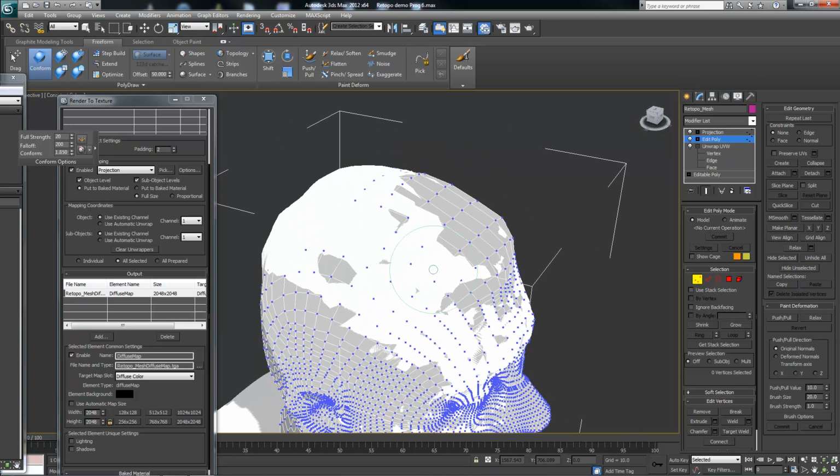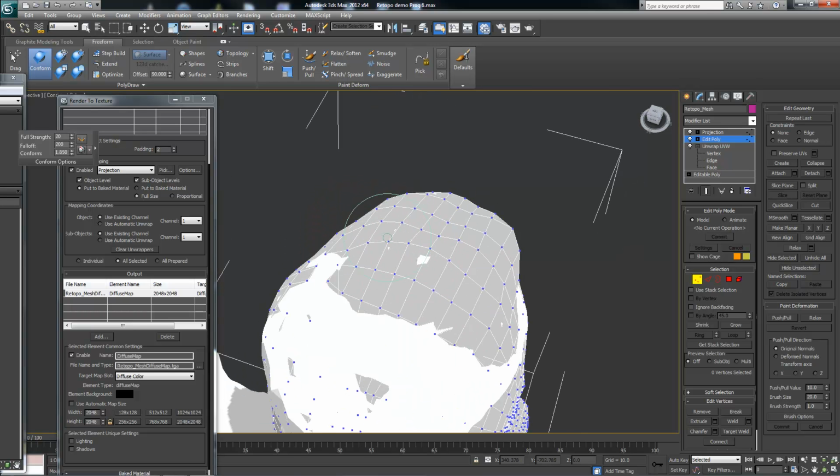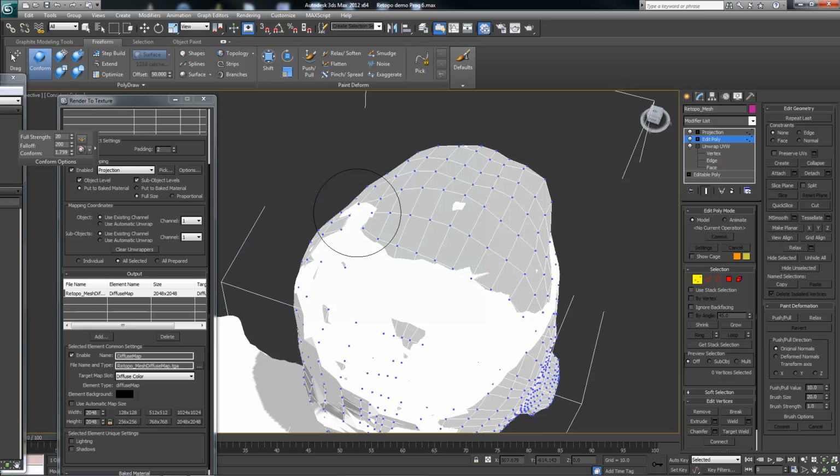Conform. 50 might be a little much in this instance, but let's see what we can get. I like this method. Instead of just doing a slider for the entire mesh, we're just conforming out our geometry. So we're painting just specific areas that need to be tweaked and modified.